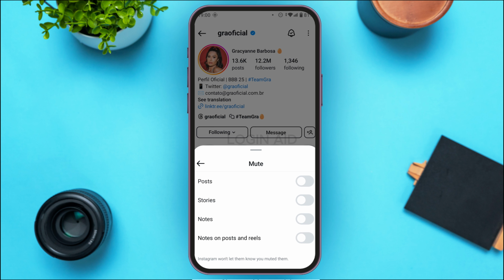Now you'll be able to find several options like posts, stories, notes, notes on posts and reels. You can mute any of the following. If you want to mute the posts, simply toggle the button right next to the posts. Likewise, follow the same for all of them. If you want to mute all the content of this person, simply toggle all these buttons.